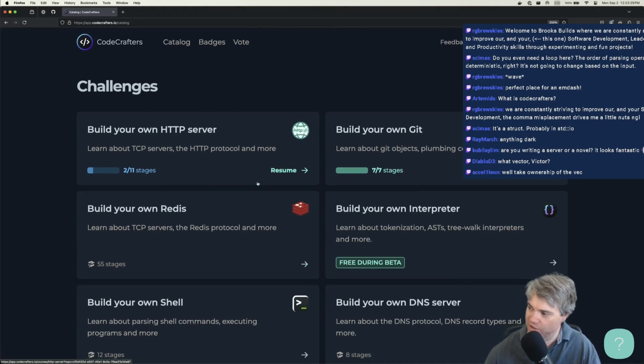Do I even need a loop here? The order of parsing operatives is deterministic. Oh yeah, that's true. I don't need a loop there. Yeah, that's a good point.